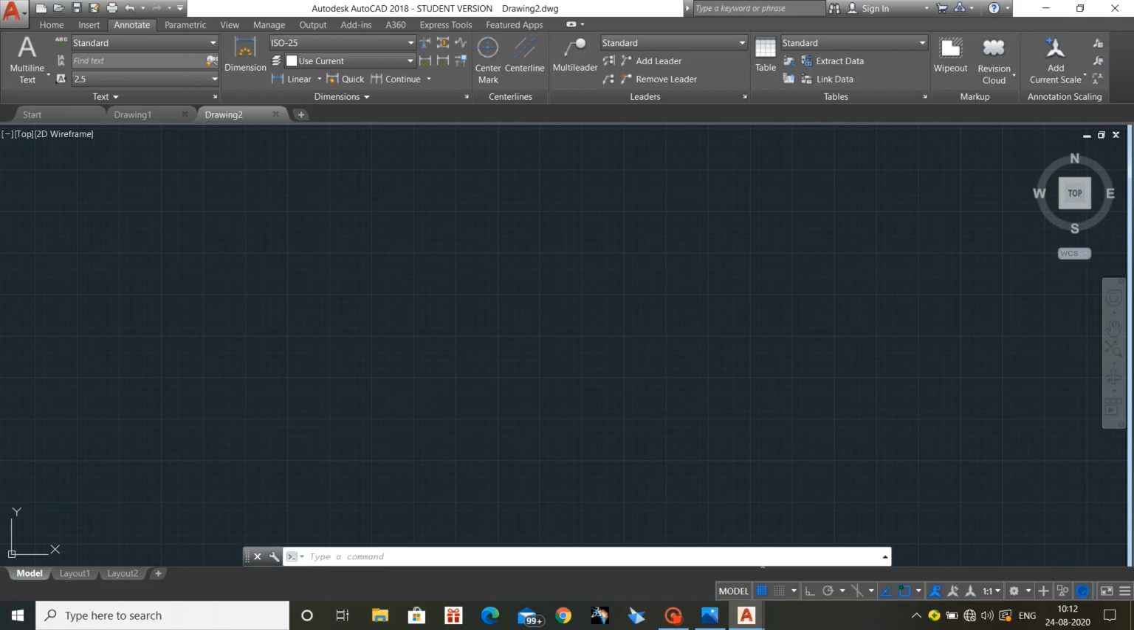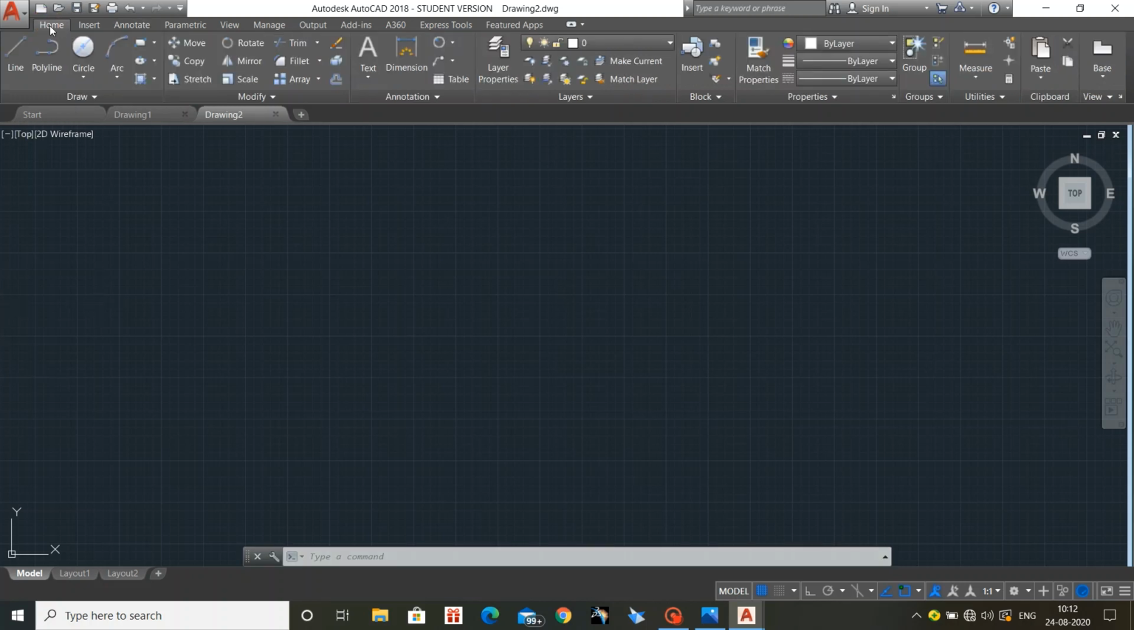So my drawing 2 interface has been opened. Now I would like to draw the diagram I have shown you. First, for drawing any diagram, select a base point which you are comfortable to start the drawing. I have selected the left bottom corner as my base point, and from there I would like to start the diagram.